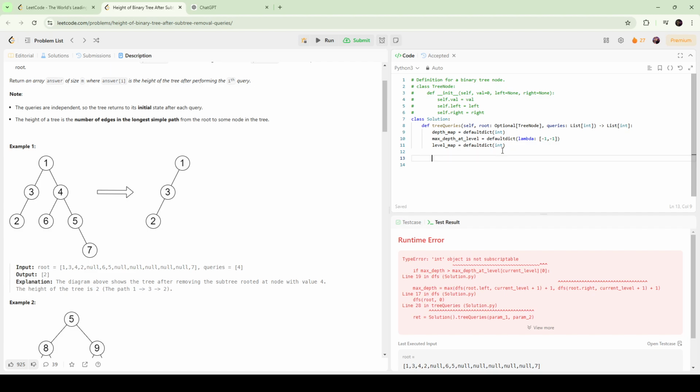And now, how are we going to populate these 3 dictionaries? We can populate them using a simple DFS traversal technique. DFS(root, level): if not root, return 0, else the max step will be equal to max of DFS(root.left, level + 1) and DFS(root.right, level + 1).